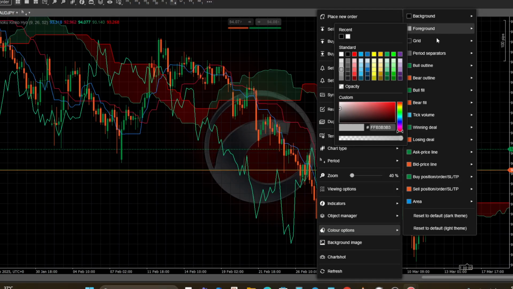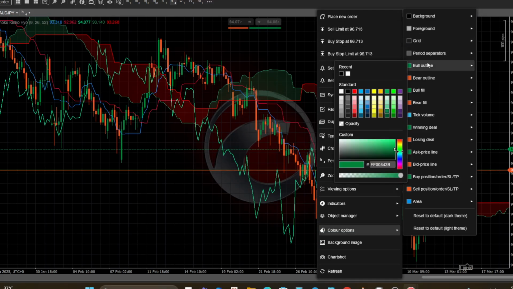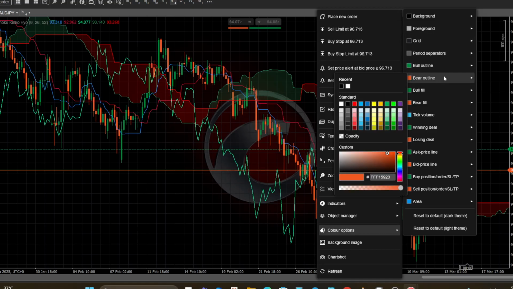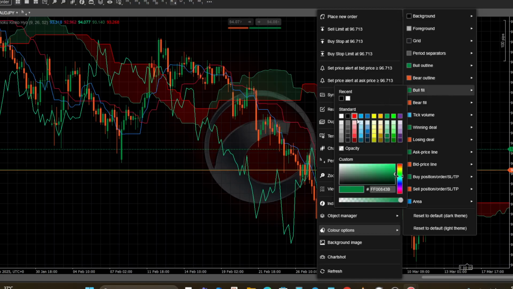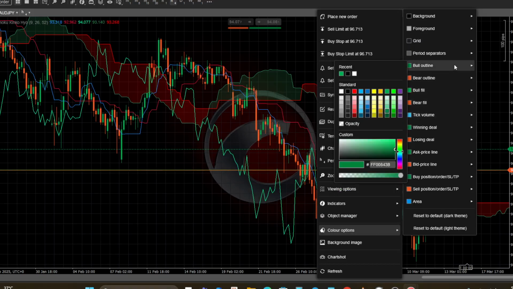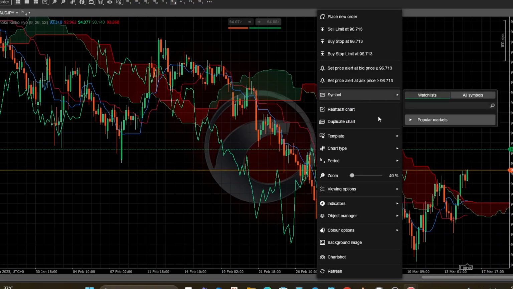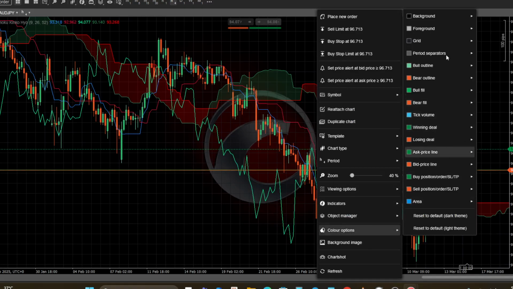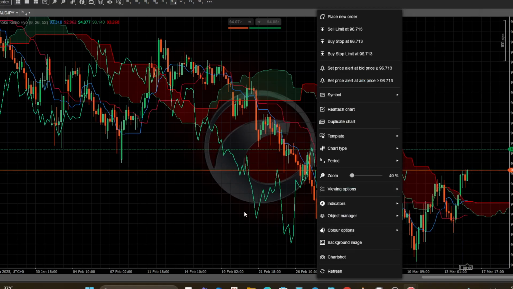And then the foreground color, the grid, the period separators, the bull outline, your bear outline, your bull fill. If you want to change the color for your bull candle, if you want it to be yellow, well, that's your business. If you want it to be blue, or whatever color you want it to be, you can just easily select that. And then this is for the outline. If you want the outline to be black, you can do that. But if you want the outline to be the same color as the fill, that's absolutely your choice as well. So according to your taste, you can edit all these colorings.